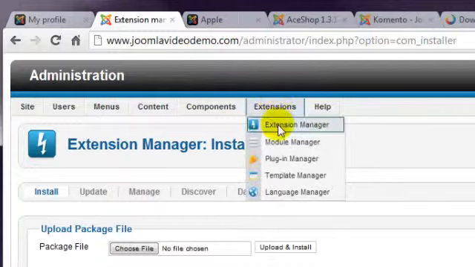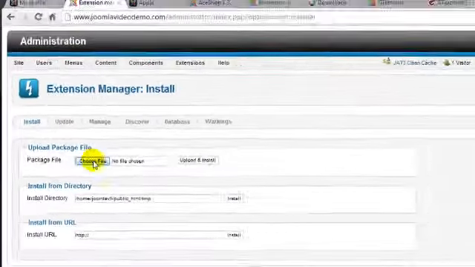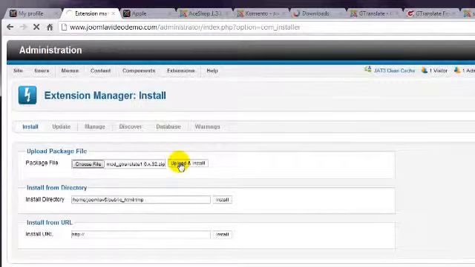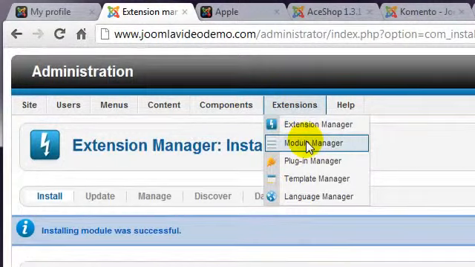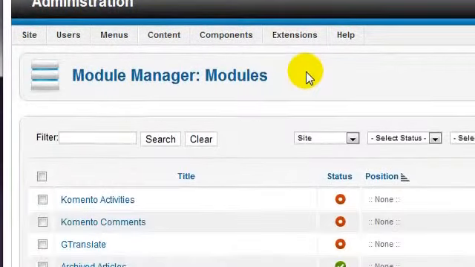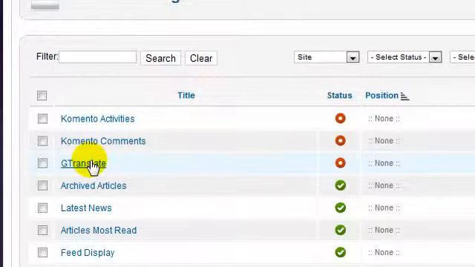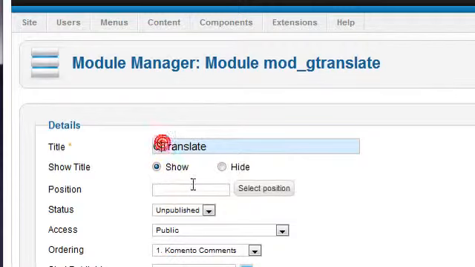Go to Extensions, Extension Manager, choose the file on your local computer, and upload it. Then go to Extensions, Module Manager, find the module, and click it to enter edit mode. Work through the settings as demonstrated in the modules lesson. Give it a name and assign it to a position.